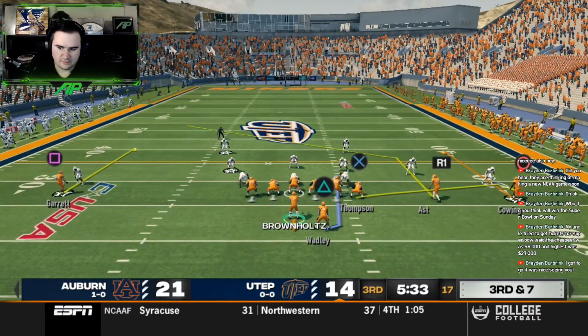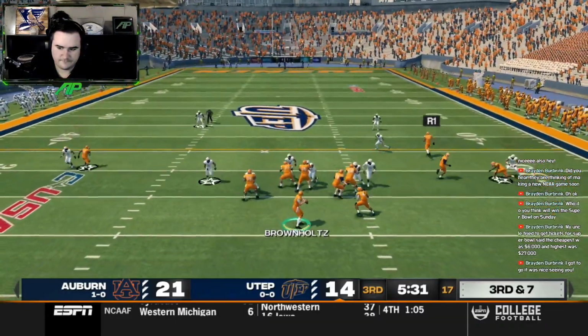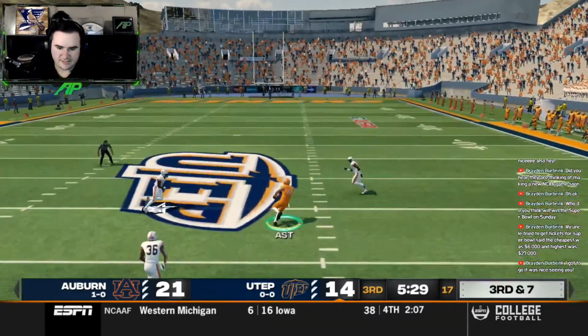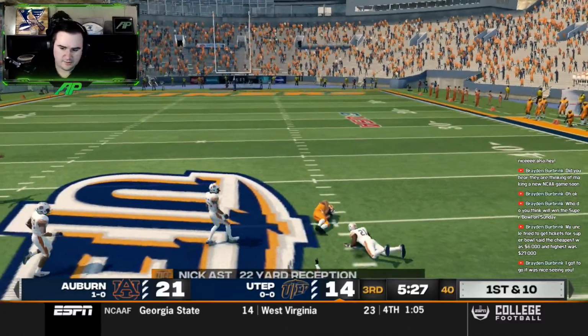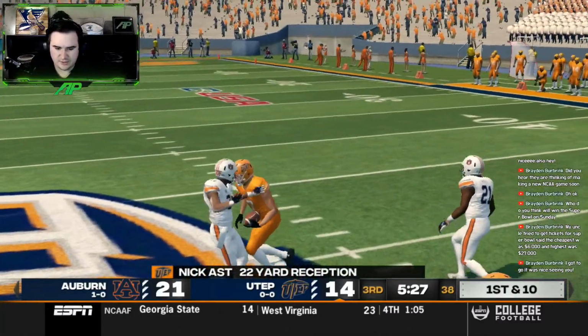3rd and 7. Pass to Ast over the middle is good. And it's another first down, 22 yards for Nick Ast.